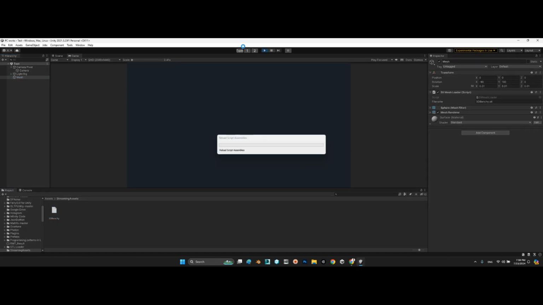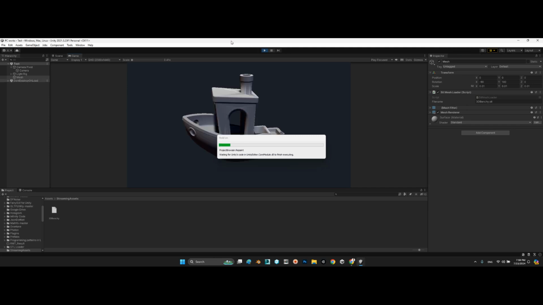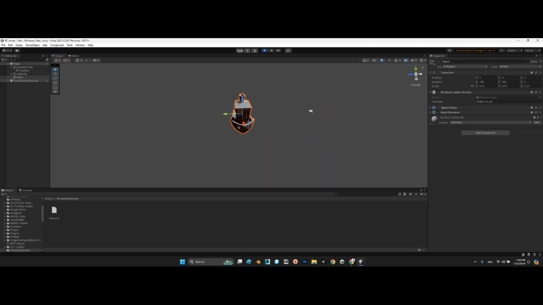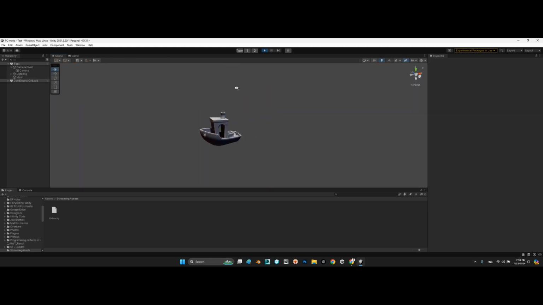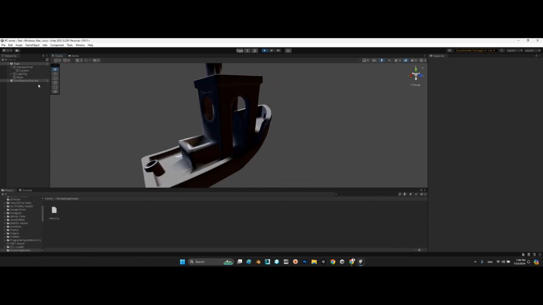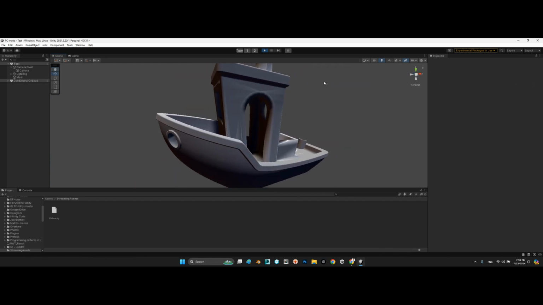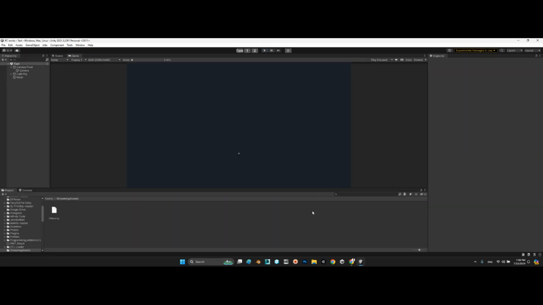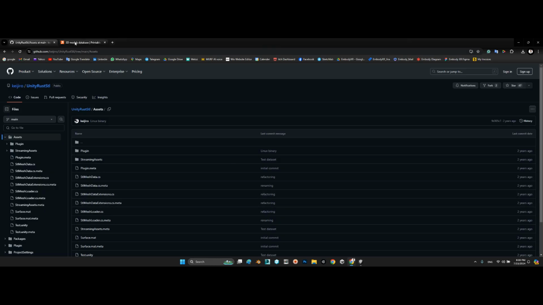Now I play the scene. And look at this. This is it. This is our 3D model, which is .stl. Perfect. Now I want to try with another 3D model. It is the sample 3D model. Now I want to try with another one.